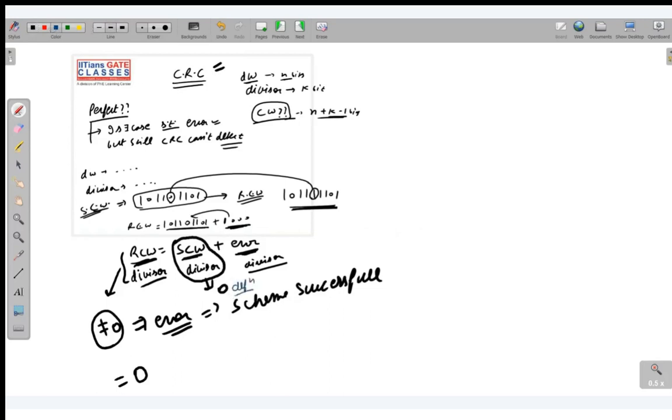The definition itself is saying so, I'm not saying so. The definition itself says that it should be 0. Now, if error by divisor, since it is coming to be 0, that means what? Error by divisor is also 0. That's why 0 plus 0 is 0.